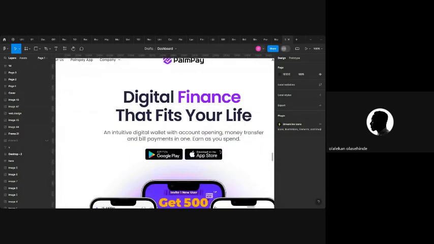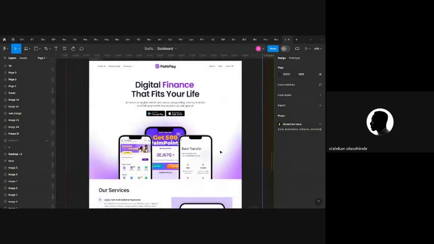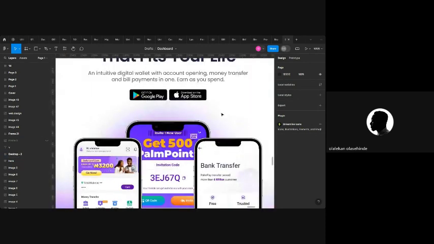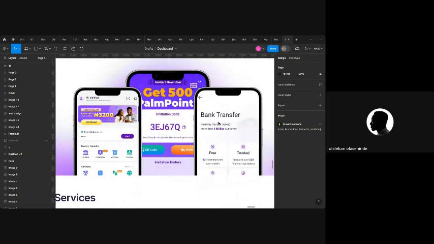I also make sure that the button to get the app is easily specified on the page, because the goal of every landing page, as the case may be for PalmPay, is to redirect them to where they can download the app, just to reduce issues of customers having to call customer care, like how do I download your mobile application. Then I also went ahead to get actual screenshots from the PalmPay mobile app.